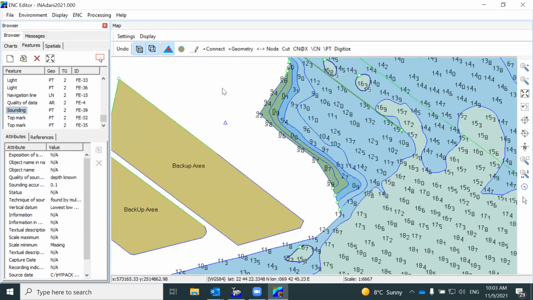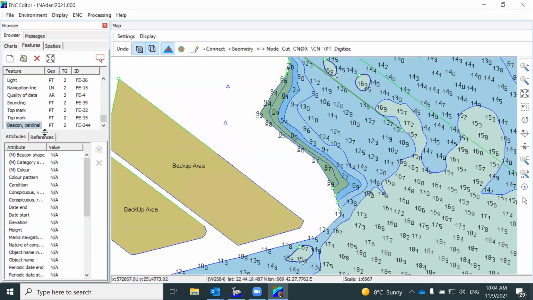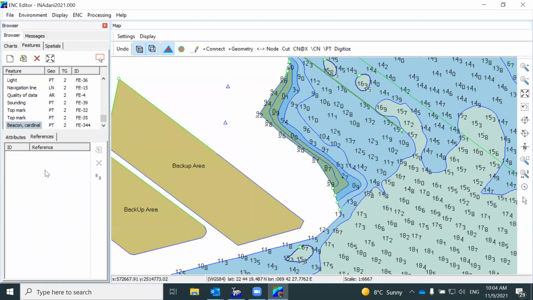So let's say I have some orphan specials, and let's say I have an orphan feature. So feature without special reference to it. Let's create some orphan feature. Point, yeah, I create point. Let's say beacon. So beacon doesn't have any reference, it's orphan.